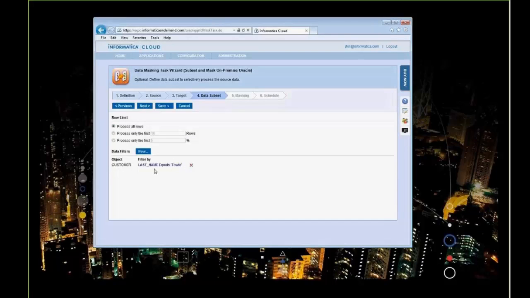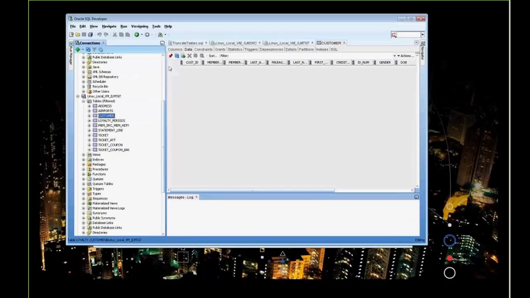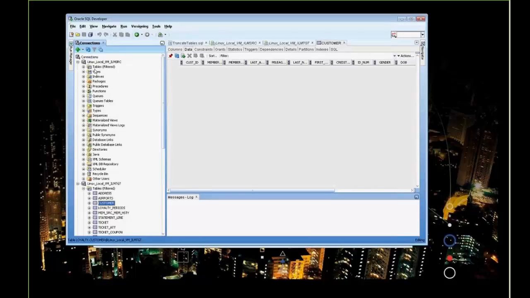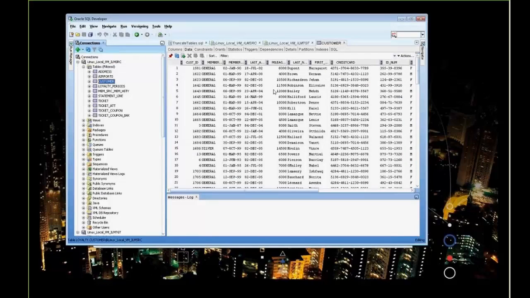And let's take a look, before we actually run this, for Tally. I just want to look at the production environment here, so that we do have lots of data for the customer, and it is for Tally, and that would be here for the last name.